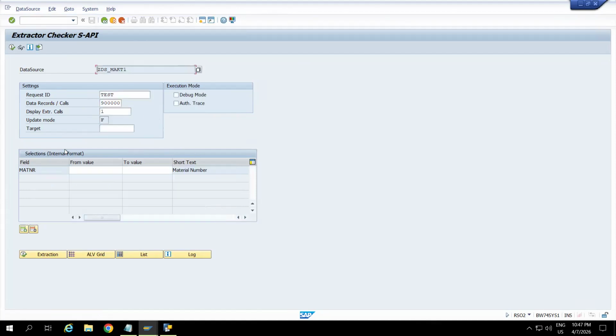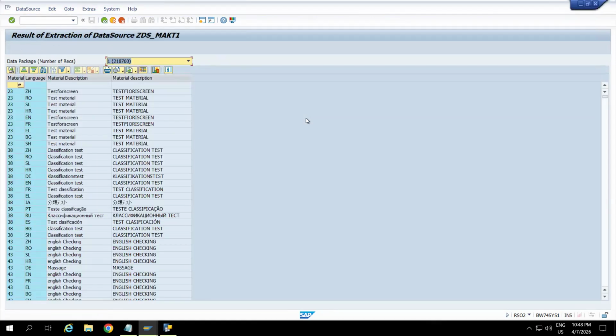2,80,000 records are there. And then if you want to see, click on ALV grid. This is very important. This is an ECC or S4 activity. So in this way, we need to check it at the RSA3 level. And directly I can go by using RSA3 also for this T code.